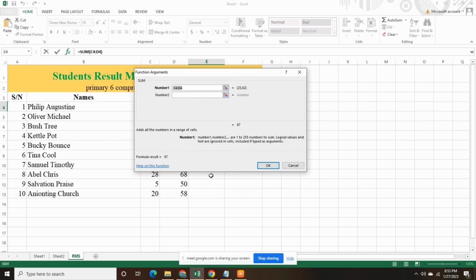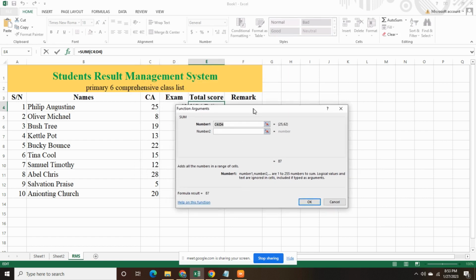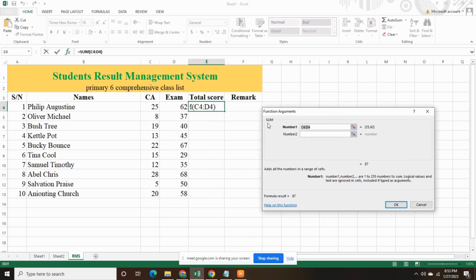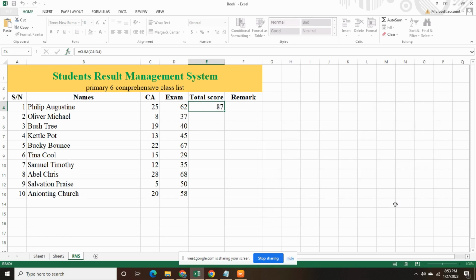Okay, so this is the first cell. Remember, we said that every cell must have a name. This particular cell is C4, and this particular cell is D4. So we are summing between C4 and D4, and by default Excel is actually doing that for us, taking 25 plus 62. If you want to do more calculation, you can do it from here, but this is okay. We just click OK and it gives us the total.